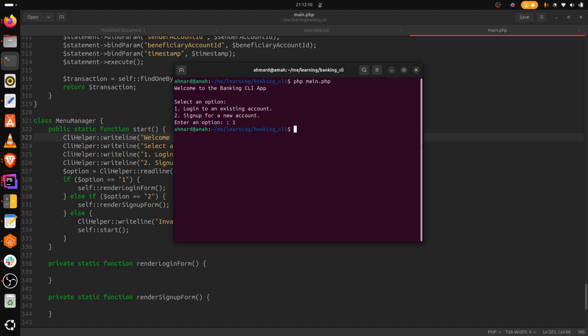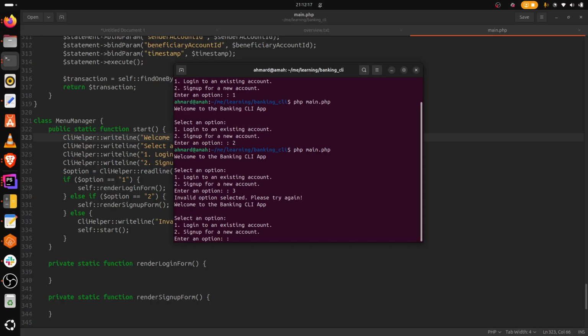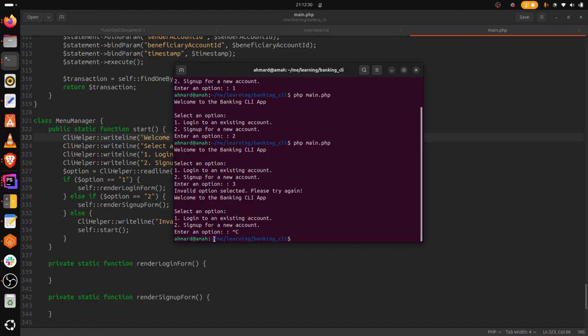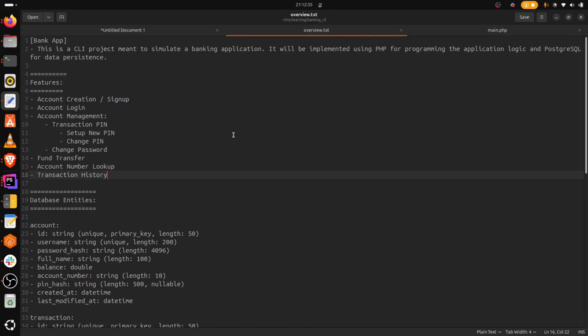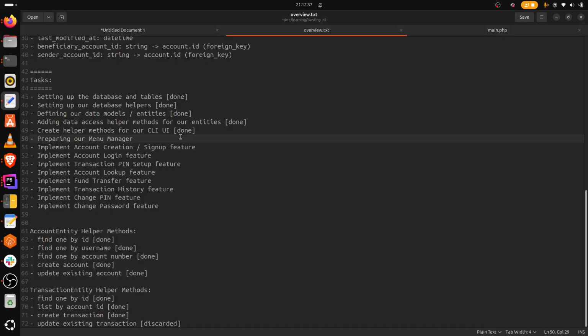Okay, so let's do 1. Currently there's nothing there, so you just exit. Let's do 2. Currently there's nothing there as well, and let's do 3. So it gives us the invalid option selected, try again, and also it just takes you back to do the same thing. Right, okay, so this will be all for this video. In the next video we'll be working on our account creation feature. Okay, see you guys in the next one.